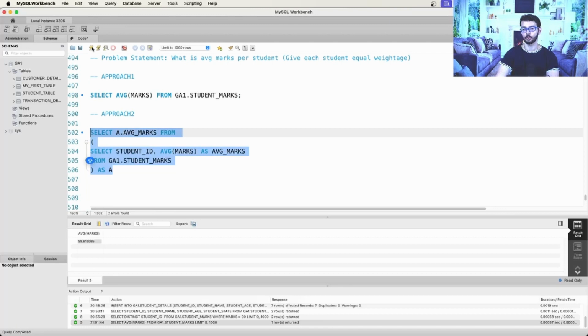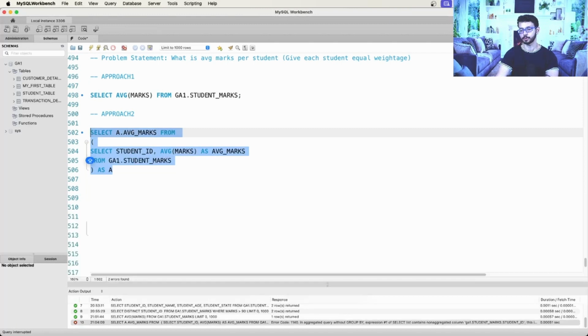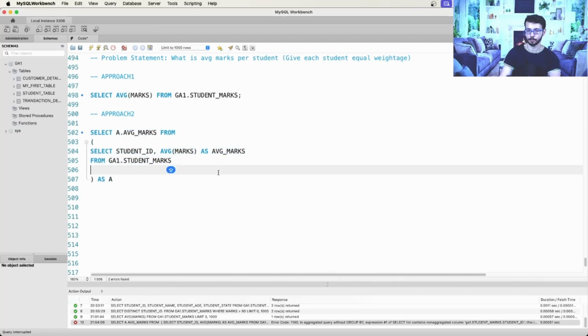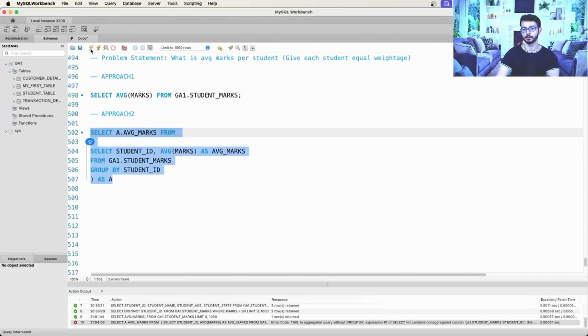Let me trigger the code and see what we get as an output. There is some error. Oh, I think I have forgotten the group by. So this is group by student underscore ID. Now let me go ahead and trigger the code again.